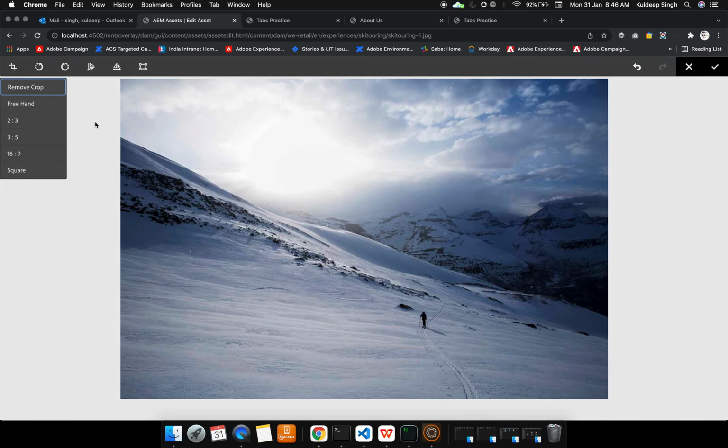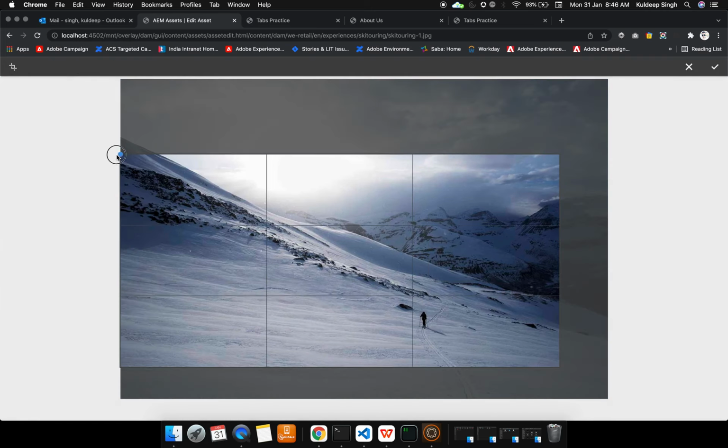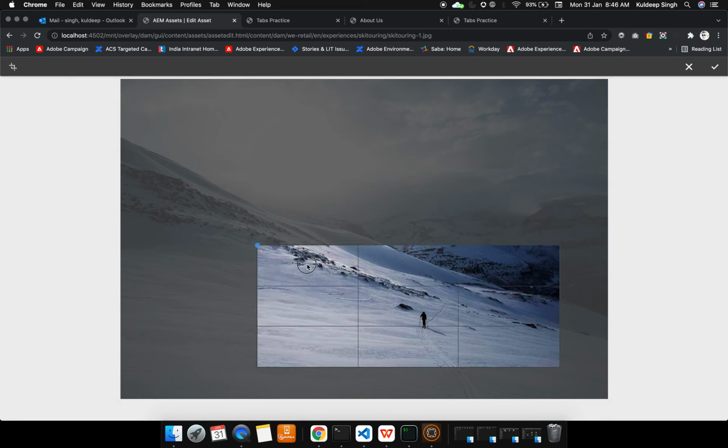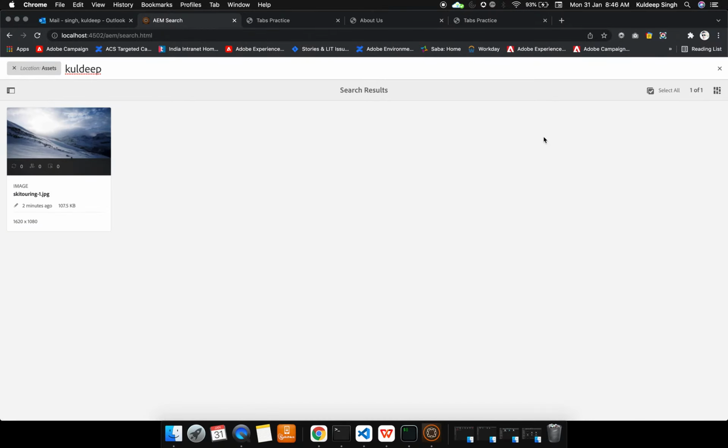And this is for the cropping, remove crop, freehand. So freehand is like this. If I want to select like this, so I'm resizing this image by cropping this. Now you can see this is recropped. As of now I'm canceling this. So this is how assets are edited.